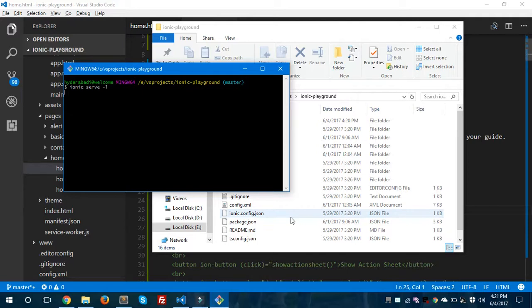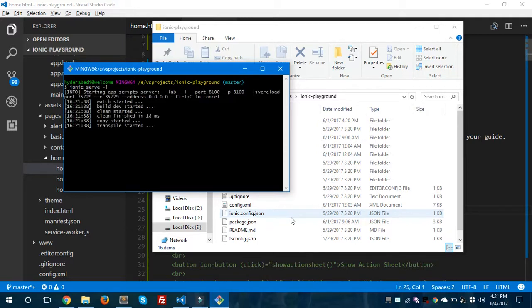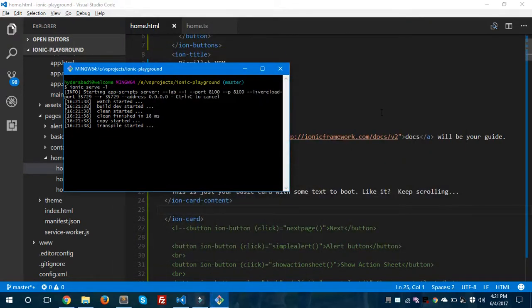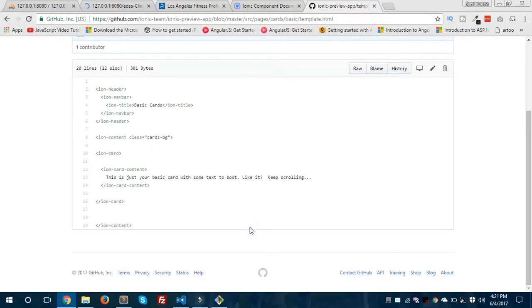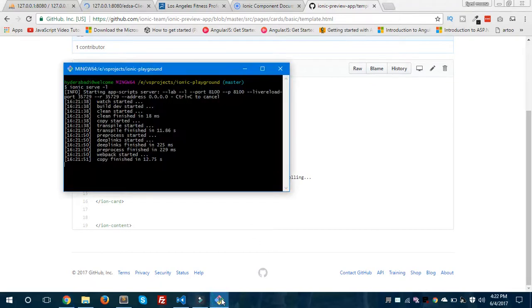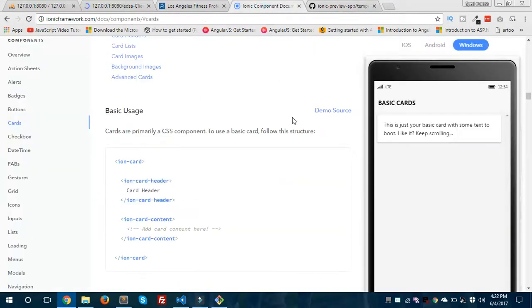Our project will start compiling. As you can see here, transpile started. Our TypeScript file will be transpiled to a JavaScript file because it is a hybrid mobile app development framework, and the browser understands only JavaScript. It might take some time to run on the browser. Till then we'll explore more components of Ionic 2.